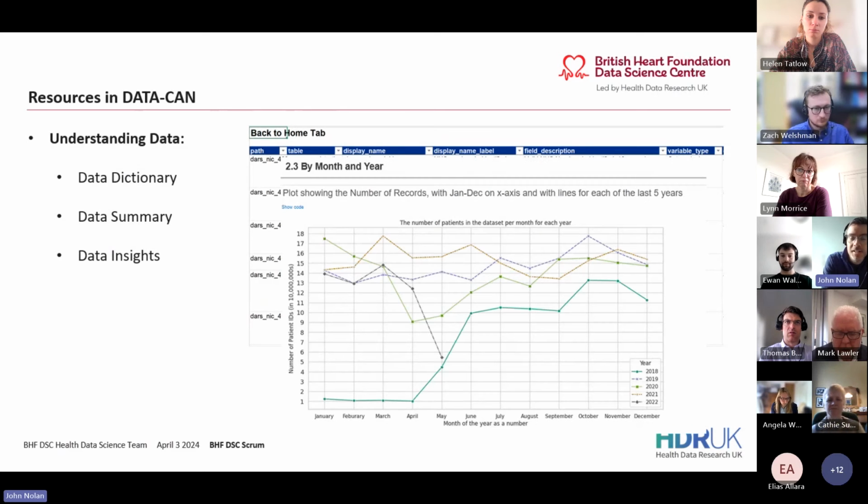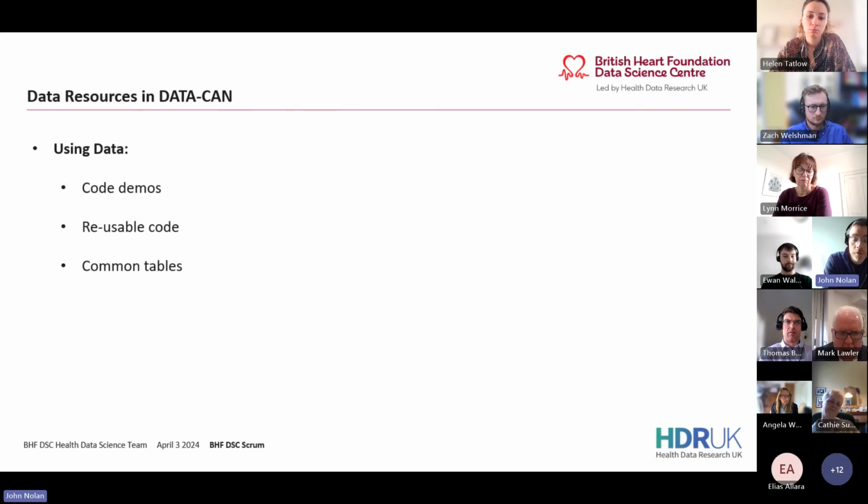That's data dictionaries and screen grabs of the data summary notebooks as well. Going forward, we also want to make available all the coding demos and the reusable data curation code from the HDS Common repository, and also the common curated tables as described by Tom. We want to make these available in DataCan as well as in the CVD COVID UK environment.